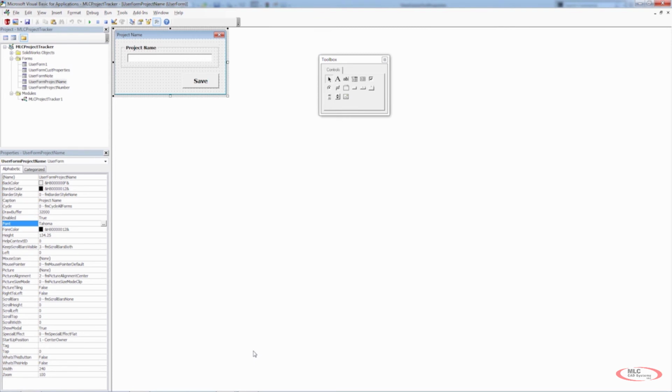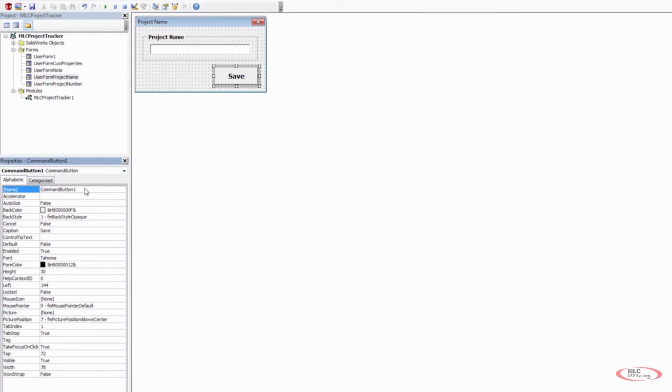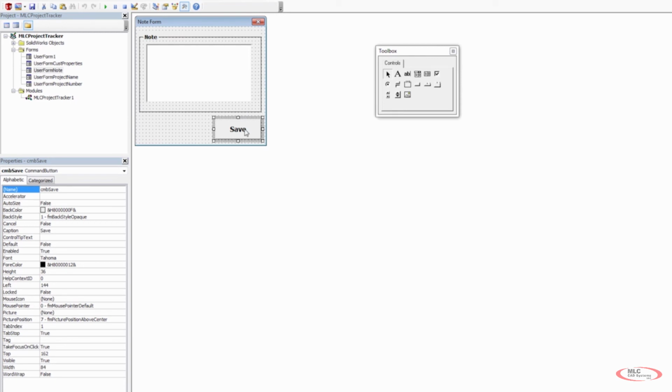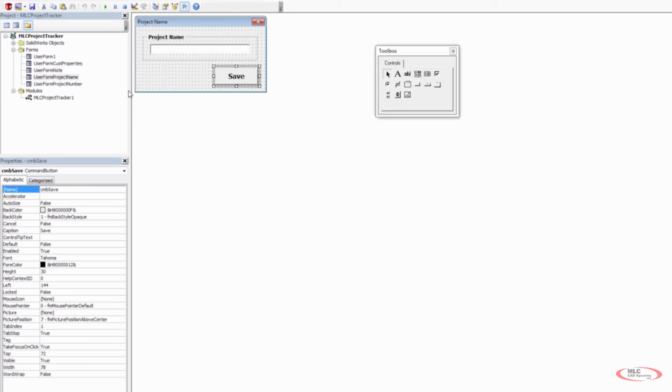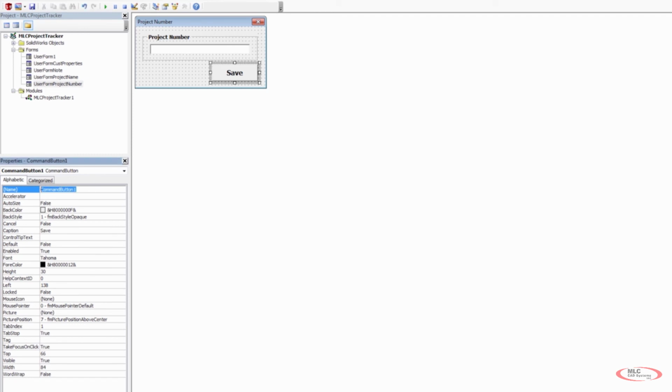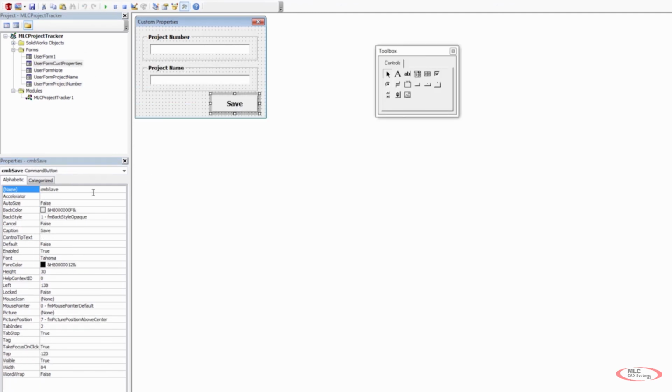They use the same type of naming conventions for things like the save button. Command button 1 should be CMB save. If I go back to another one, command button CMB save, project name CMB save. If I go to project number, you can see that I left it as command button. I need to come in here, CMB save. So this is a real quick way to go back and forth between all of the forms and make sure that everything's working properly.